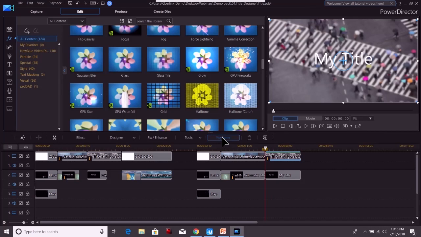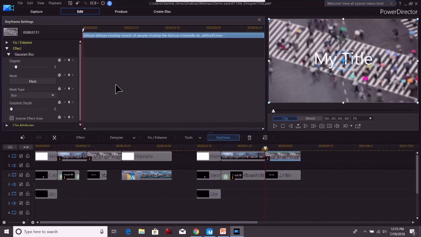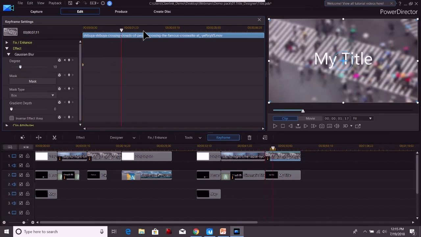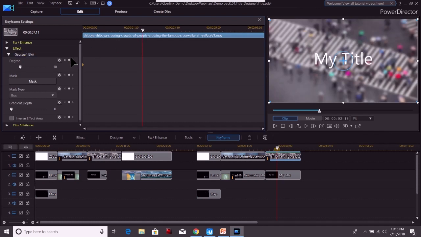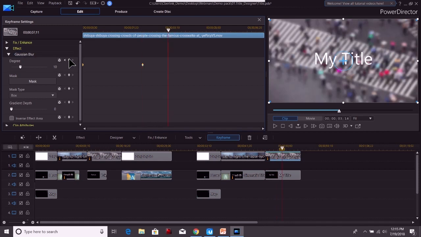Again, go to the keyframe. Now on this one we want to do a little different here. So we want it to start off as blurry. Let's do it very blurry, say 10. Okay, and then say about right here, I'll add another keyframe, also 10, but then right here I want it to be 0.